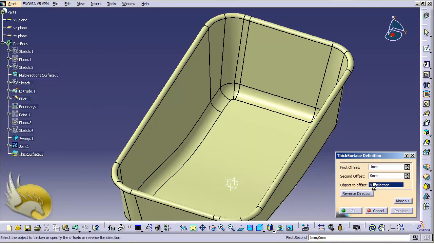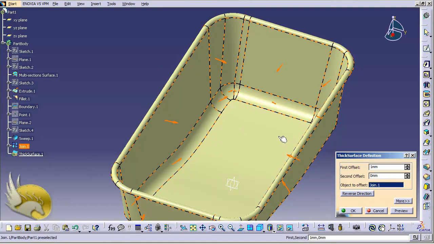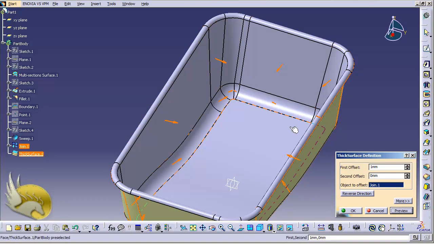I select the object to offset highlighted and select the join. Now you can see the arrows are inward. This means that I'm going to have the thickness added inside. I can have a second offset, of course. I can click on preview. And after a while you can see that this is added 1 millimeter of offset. I can add, for example, 2 millimeters of offset in the second direction. And again, click on preview, you can see that I have added thickness in both directions.